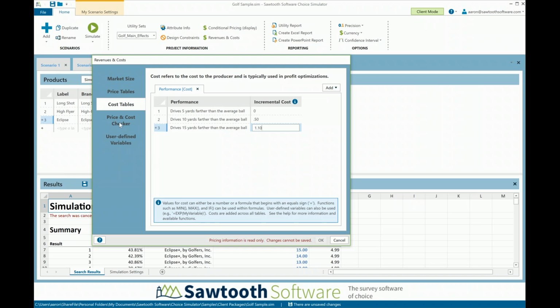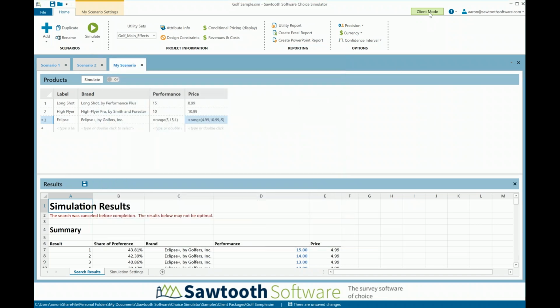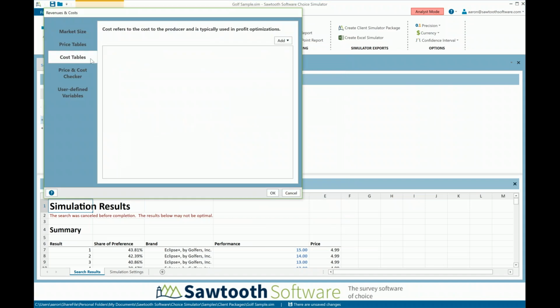There's some tools here for price and cost checking, etc. And we can do a search here. Now, right now, I'm just in demo mode, so this isn't going to work very well for me. But if you're in the full mode, then it would allow you to do that. Actually, let me switch modes here so I can do that. Revenues and costs, cost table. Let me add that back in again.